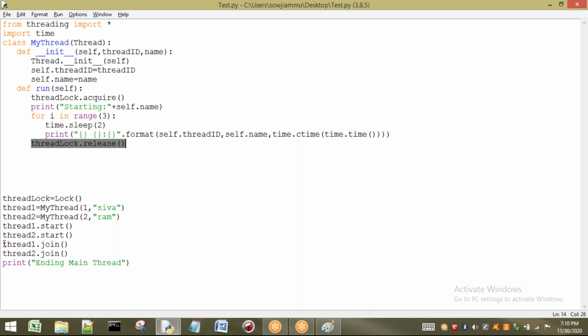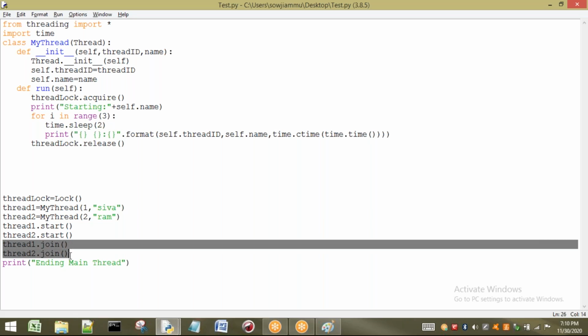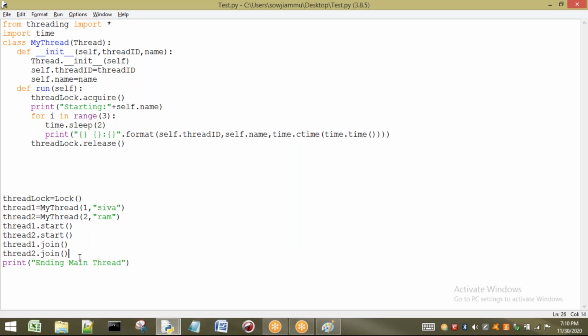The reason is we have written the statements thread 1 dot join and thread 2 dot join. That means the main thread has to wait until thread 1 and thread 2 complete. Then only will it execute the remaining code of main. So this is the concept of lock. This is a very important concept we have to understand. This is a fundamental concept that is going to be used for synchronization, that is lock.